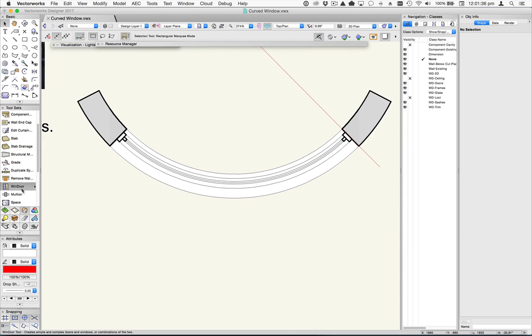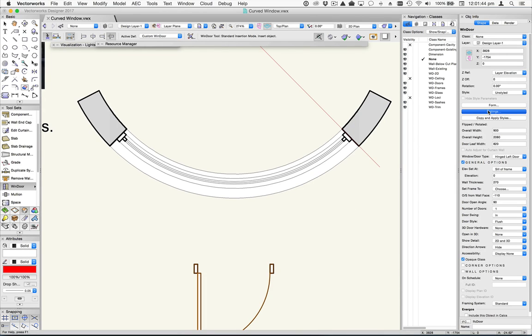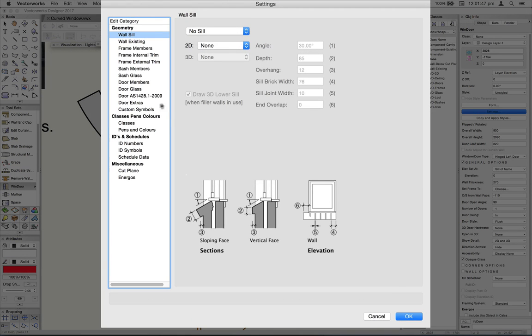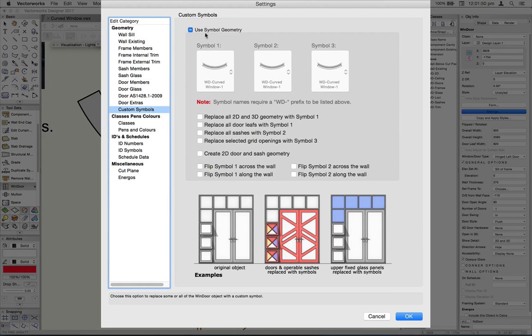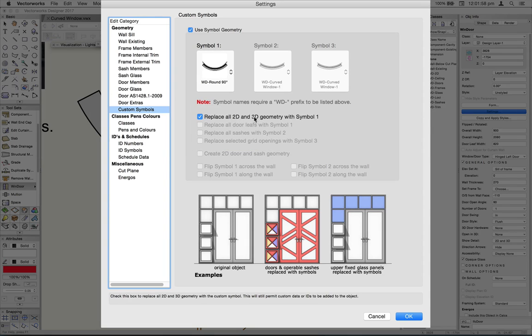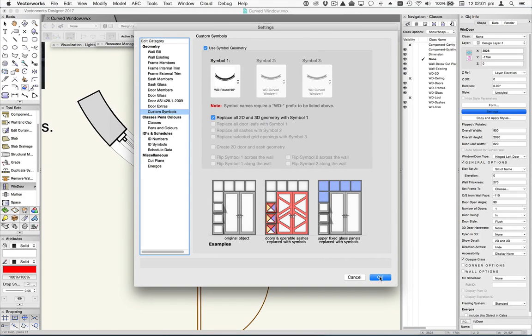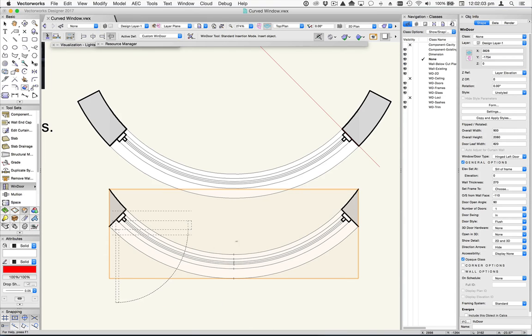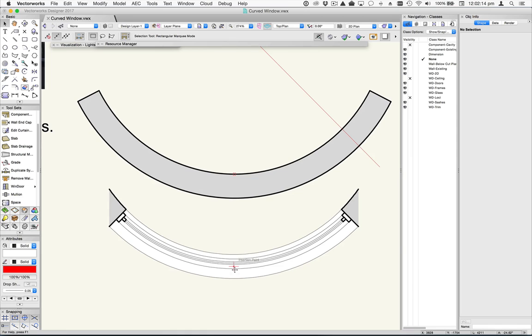And the way you do that is to take WinDoor, just drop a WinDoor object there, click the settings button, and click custom symbols, use symbol geometry, replace all 2D and 3D geometry with symbol 1, and we'll choose the one we just created, which is that one. Click OK, and you'll see that WinDoor, this is saying a WinDoor object, but it's actually not creating its own internal geometry, it's using the symbol for the internal geometry. So we can get rid of that out of the wall.